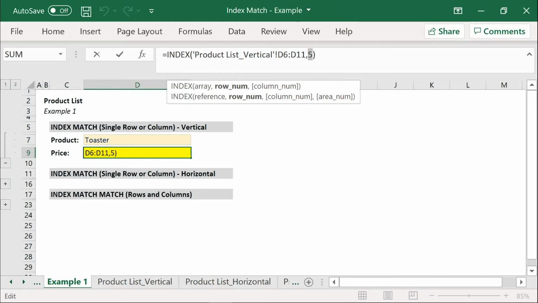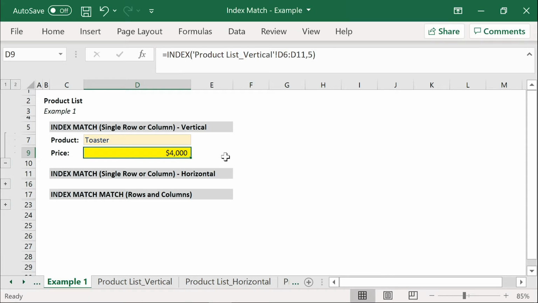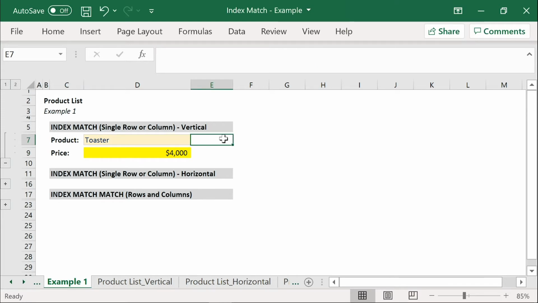So we need some sort of a formula that will see we're looking for a toaster and find out, is toaster the second item on the list, the third, fourth, or fifth, etc. That's where the match function comes into play. Let's X out of this formula. I'm going to hit escape. And as an example, let's type out a match function over here in cell E7 right next to our toaster.